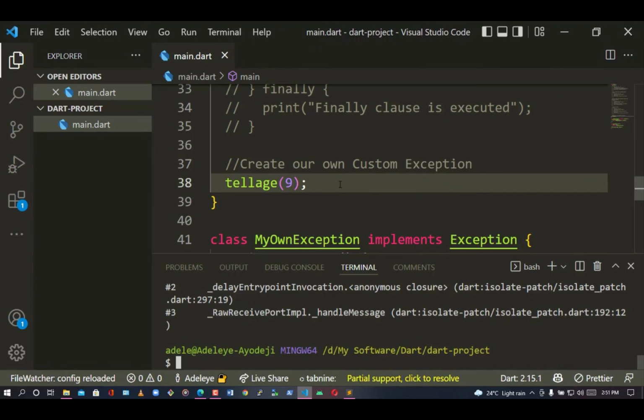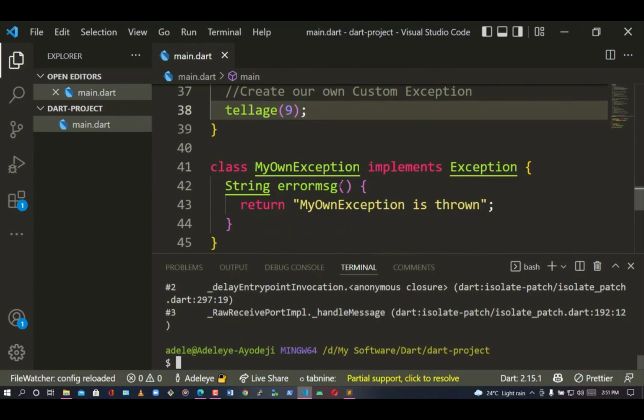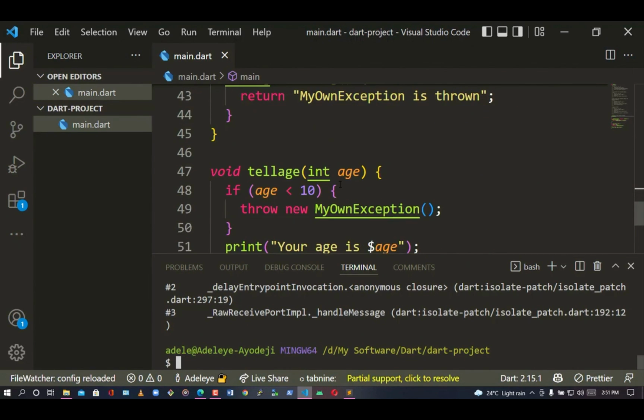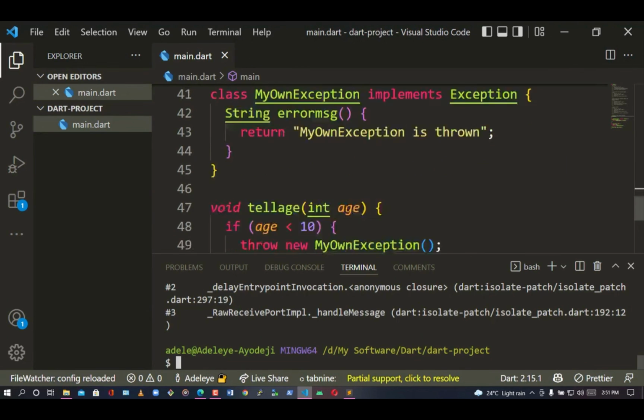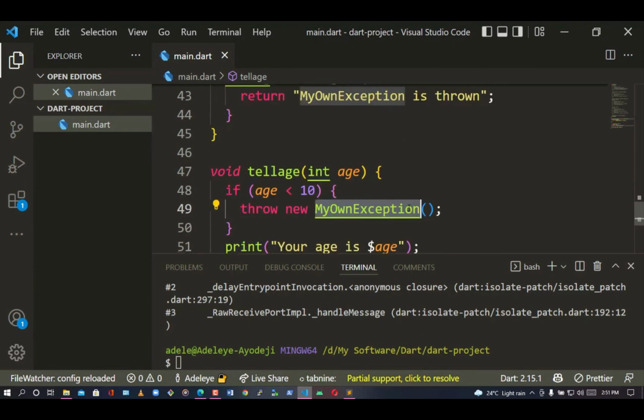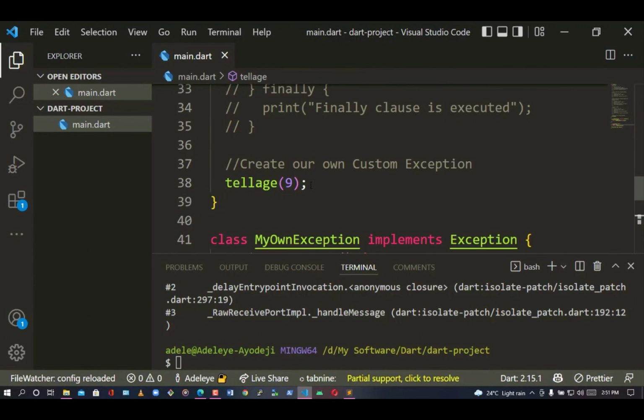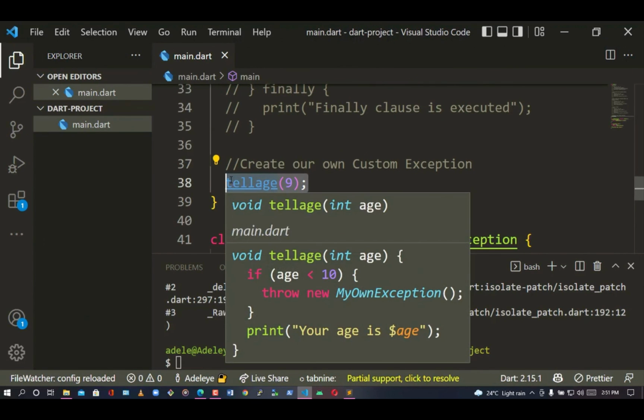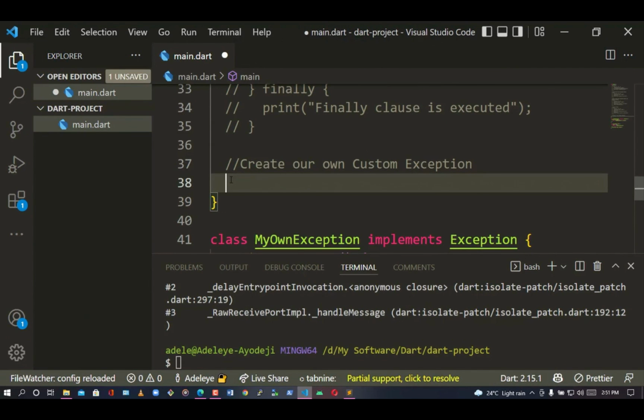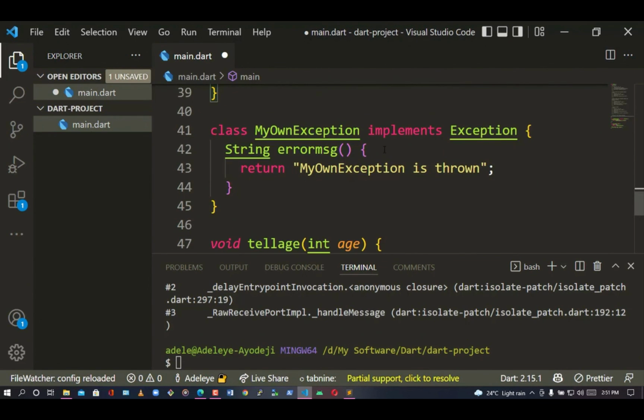Sorry, I think we have an issue. So let me check what is causing that. So my own exception, yes, my own exception, yes, we have it here. So what we need to do is to pass this guy in a try and catch. So that is what I'm talking about. As you can see, the code is correct, everything is all right.